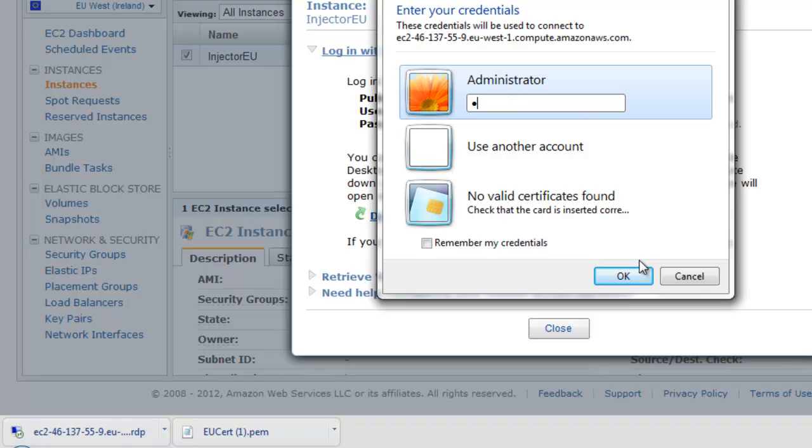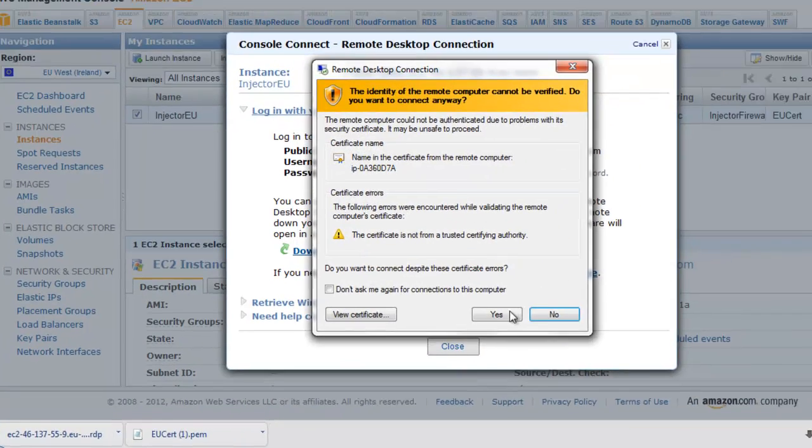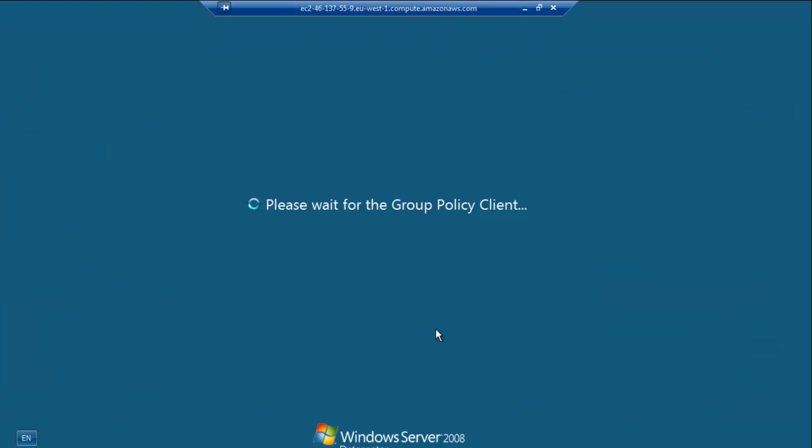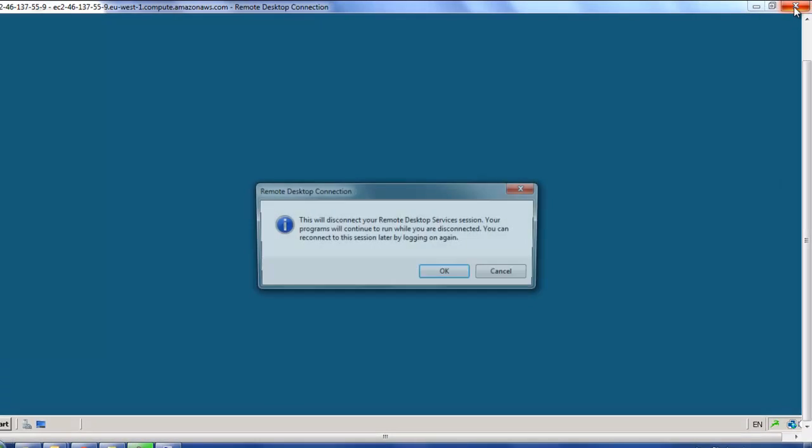Put in the password, which is AgileLoad 888 with a capital A and capital L. And just click OK on those. And then we are now launching into the desktop. So this is a desktop on the machine in the Amazon data center. So just checking the AgileLoad icon is running. There it is. We're now ready to go.